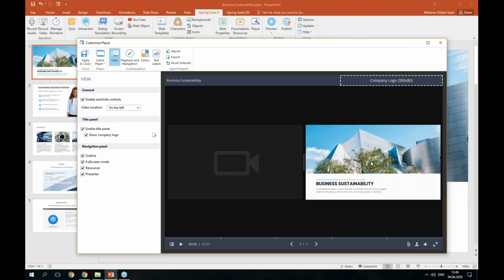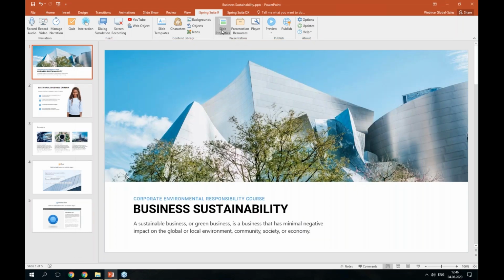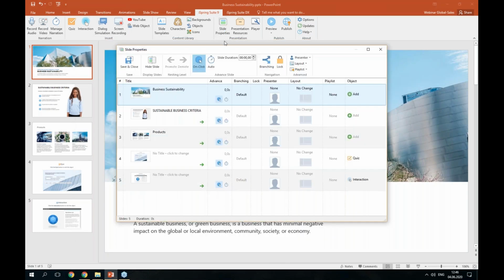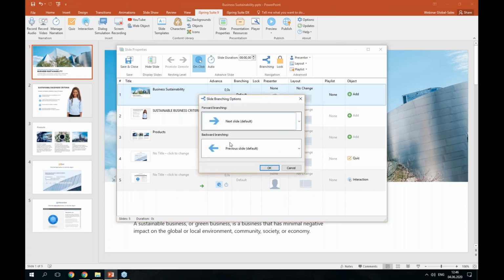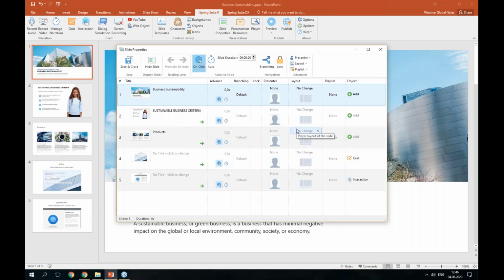Can you create different pathways for students to pick different ways through the course? Sure, you can definitely do this with branching. And to set up branching, you need to go to slide properties. And here you will be able to select which slide a user will go to. Also, you can use PowerPoint hyperlinks to navigate users through the slides.